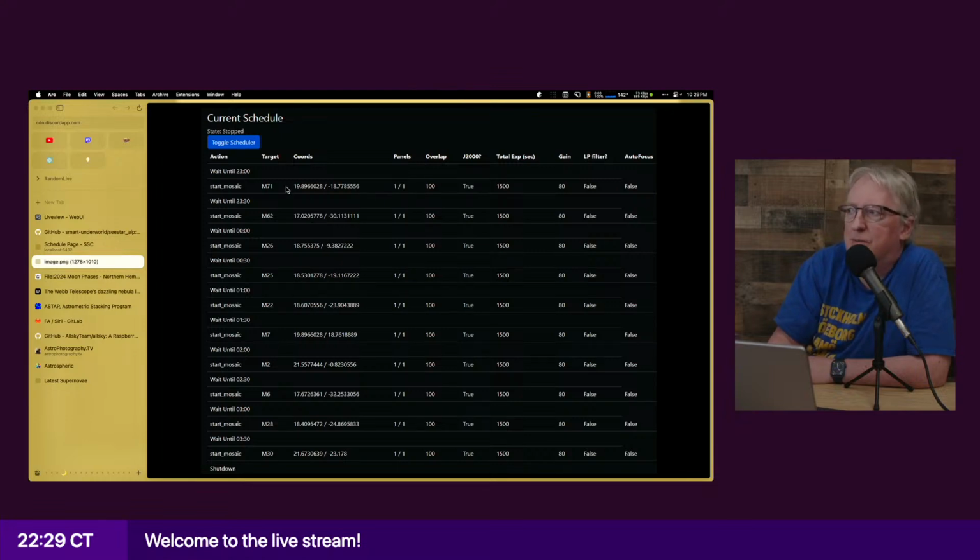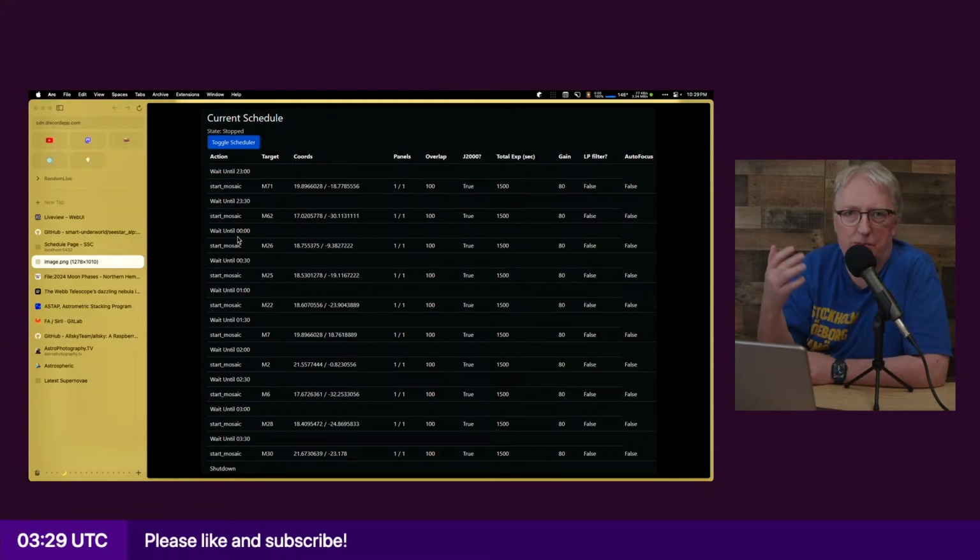So he's imaging a target and then waiting and then imaging another one, and so on, to basically run all the way until 4 a.m. and then shut down the telescope. This gives you an idea of what you can do. So you can basically schedule out your whole night with the telescope ahead of time.